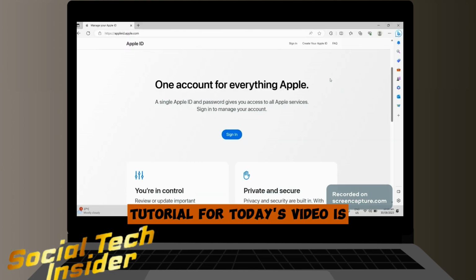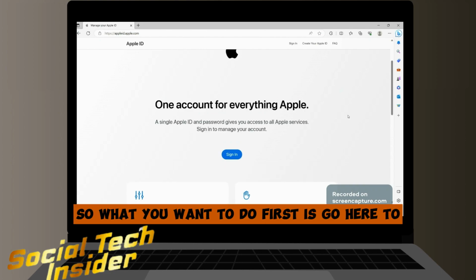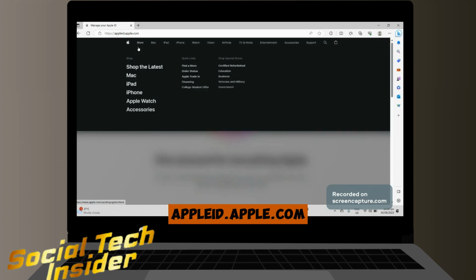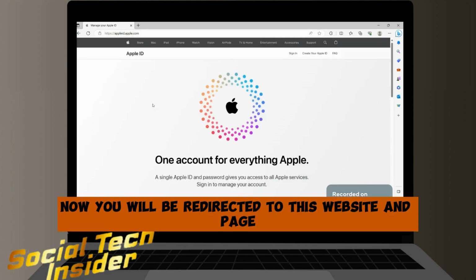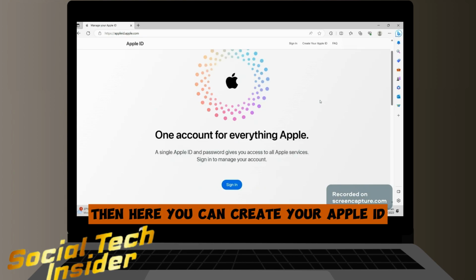For today's video is how to create an Apple ID. It's just pretty quick and simple, so let's go. So what you want to do first is go here to appleid.apple.com. Now you will be redirected to this website and page. Then here you can create your Apple ID.